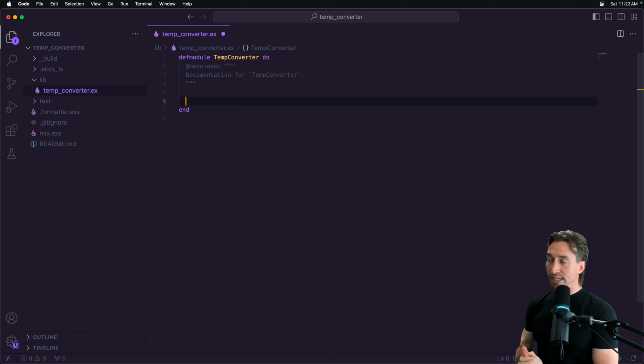We're probably going to need a couple functions. One of those functions is going to have to be able to convert Celsius to Fahrenheit. And then we're going to need a function that does Fahrenheit to Celsius. And then we're going to need a function that we're calling where we tell it to convert a certain number from either Fahrenheit to Celsius or Celsius to Fahrenheit.